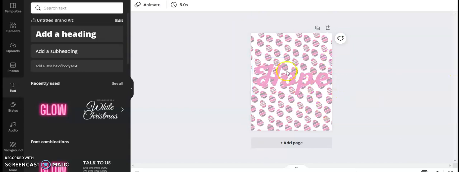Today, I'm just playing around and making some digital paper for Easter. If you've seen me do this before, the process is similar. I'm just using Easter images.